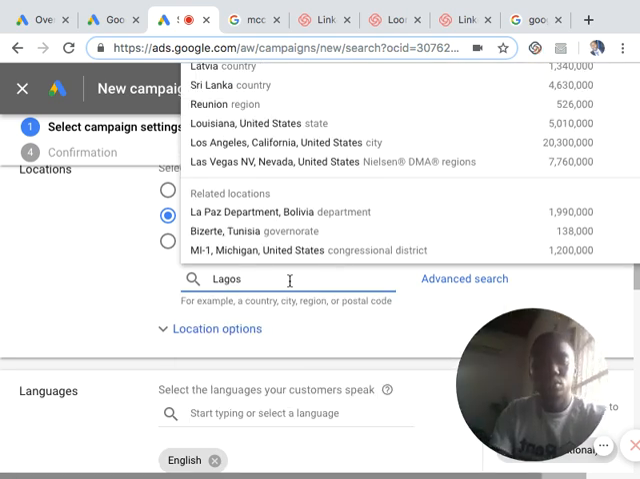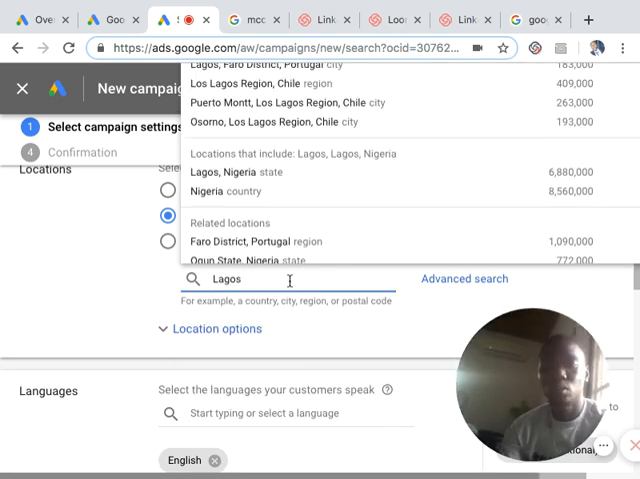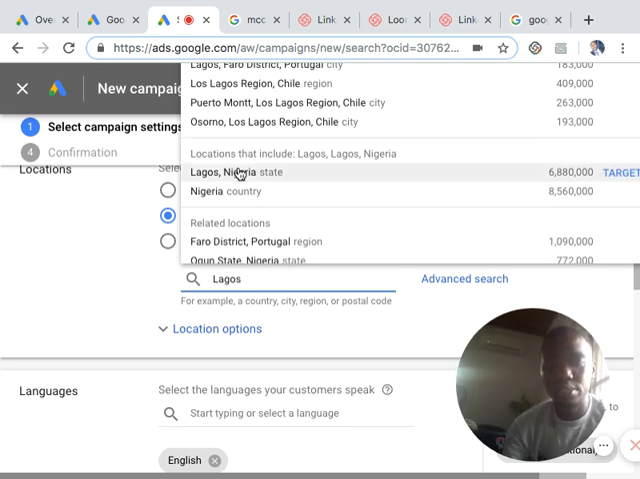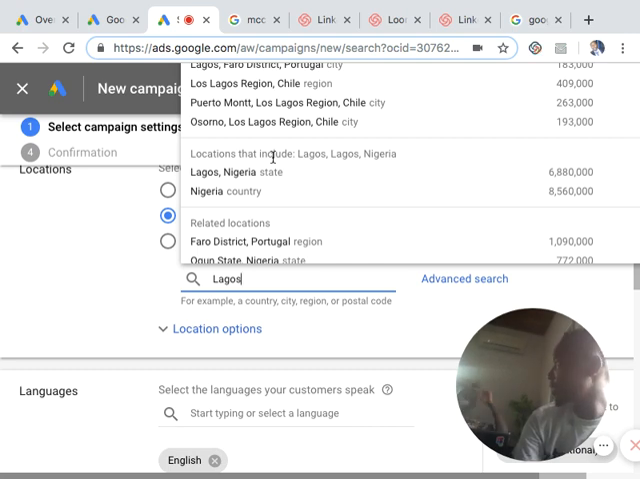Lagos is loading. Okay, Lagos State. And there's this Lagos, Nigeria. And you still remember the meaning. What's the meaning? Exactly, the Lagos and Lagos State. That's Lagos Island. Lagos, Nigeria on Google now has 6.8 million, but Nigeria on Google, 8.5 million.